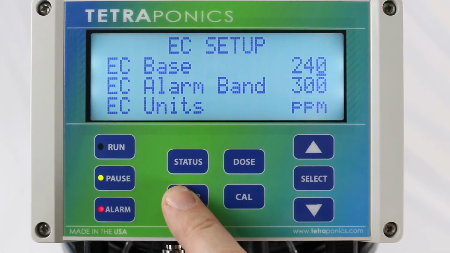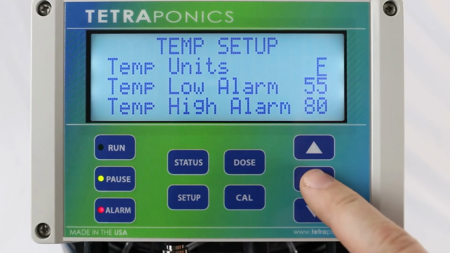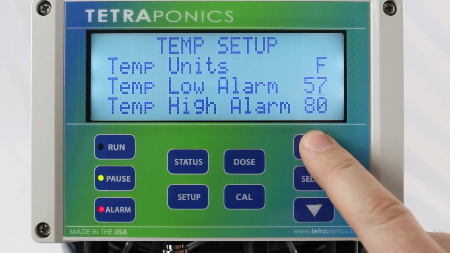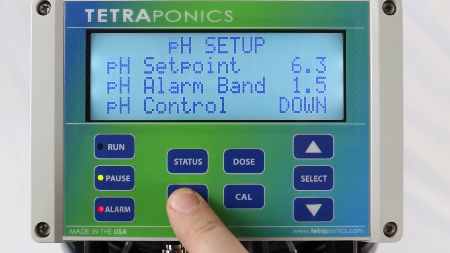Next, you'll find the temperature setup menu. Here, you can switch between Fahrenheit and Celsius for your temperature units, as well as adjust your temperature alarm limits. Next is the System Setup menu.